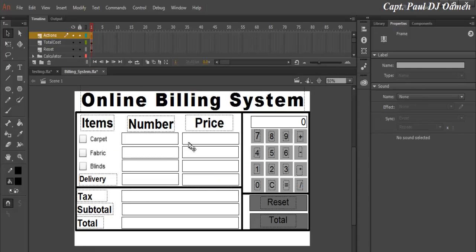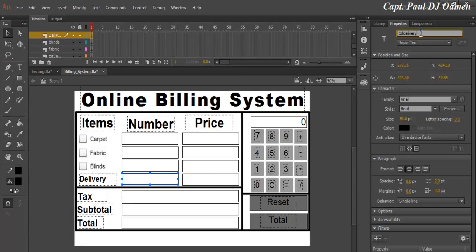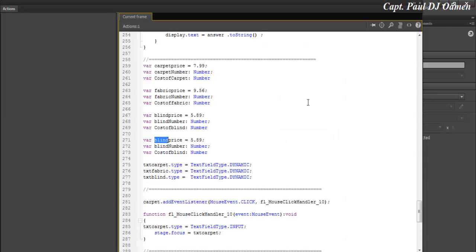Let's go back in here. Copy that. ActionScript, and delivery. Yeah. Price of delivery, number, delivery number, and cost of delivery. Okay, that's delivery taken care of.